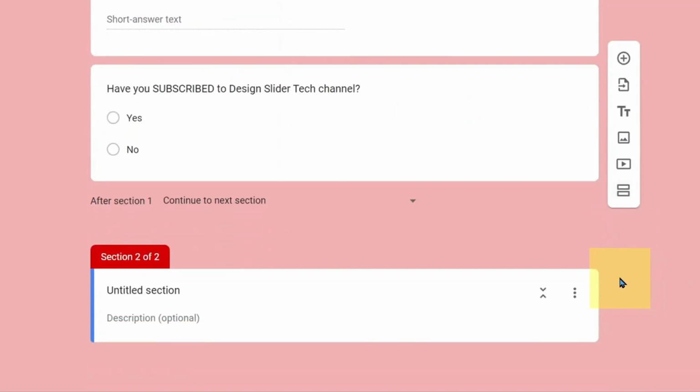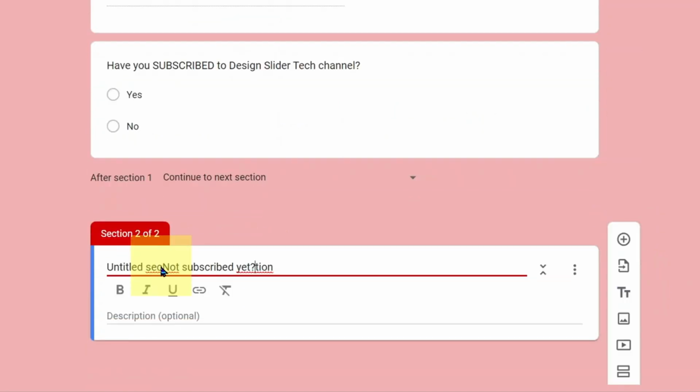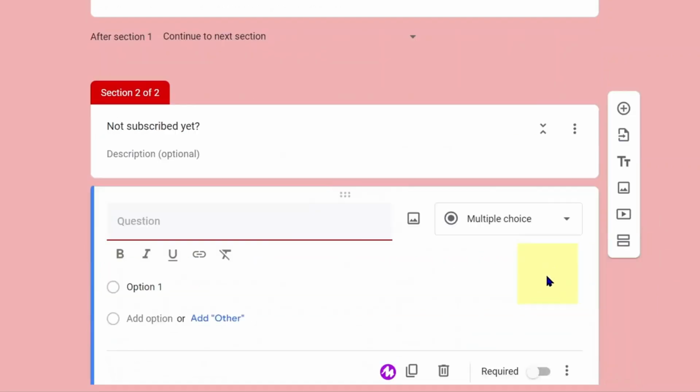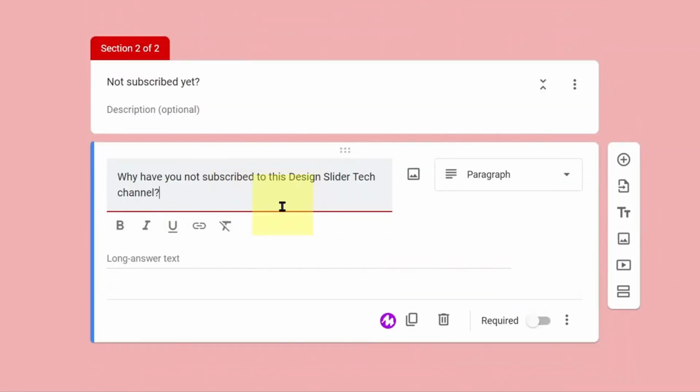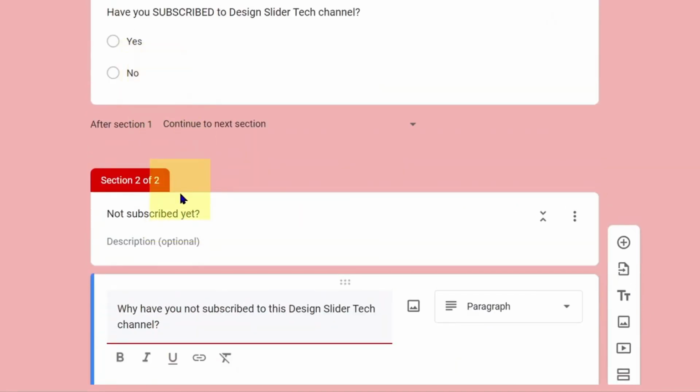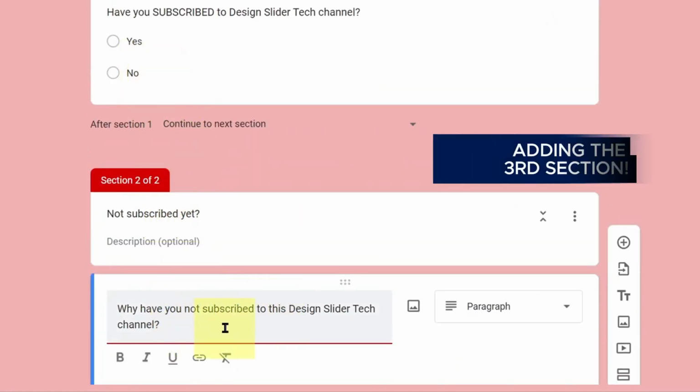And the new section is up here for us to title. Now that we've given it a title, the next is to add a question to it. So I use this button to add a question. Automatically, Google suggested this should be a long answer, so it has changed to paragraph. I expect whoever chooses no up here to tell me why he or she has not subscribed yet.